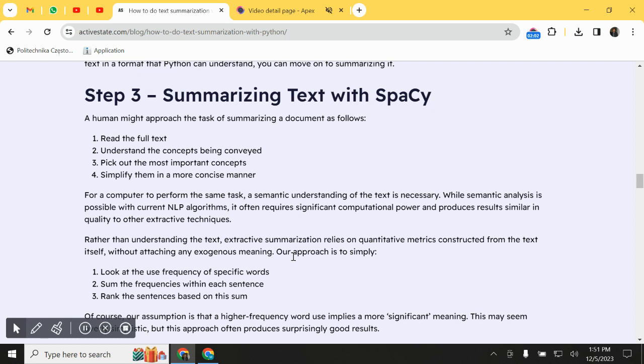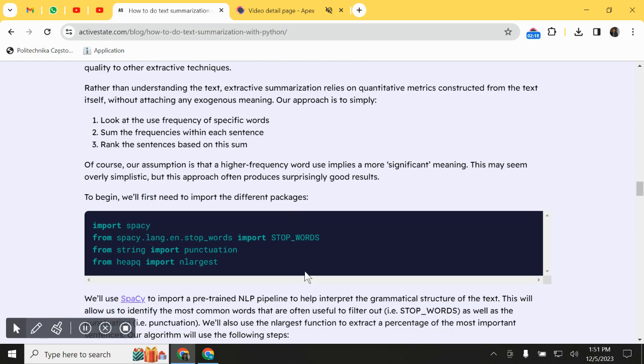Rather than understanding the text, extractive summarization relies on quantitative metrics constructed from the text itself without attaching any exogenous meaning. Our approach is to simply look at the use frequency of specific words, sum the frequencies within each sentence, and rank the sentences based on this sum. Of course, our assumption is that a higher frequency of word use implies a more significant meaning. This may seem oversimplistic, but this approach often produces surprisingly good results.